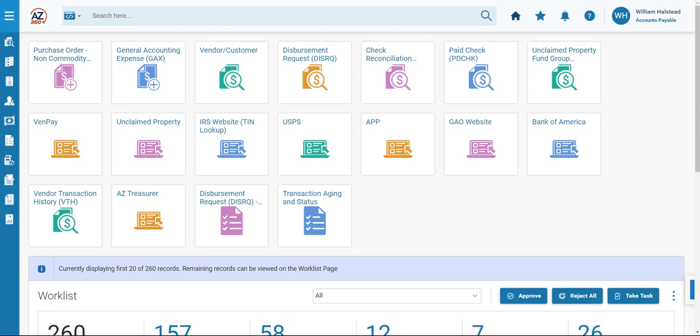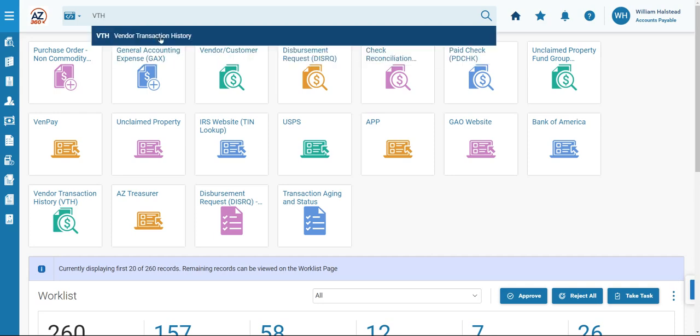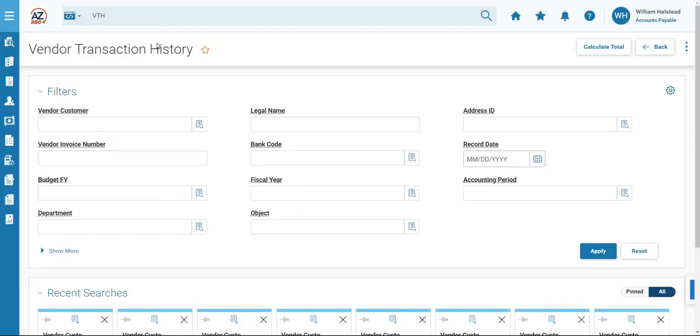To verify if the GACS transaction has been dispersed, we will check the GACS status on the Vendor Transaction History or VTH page. To navigate to the VTH page, first navigate to the Global Search menu at the top of the screen. Type in VTH and select Vendor Transaction History from the drop-down menu.